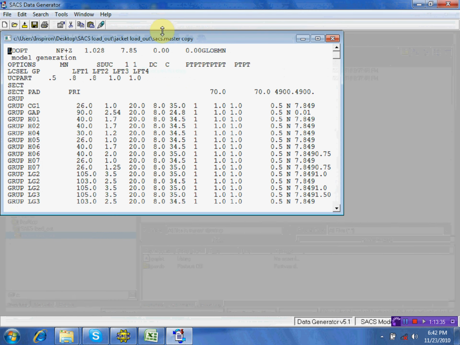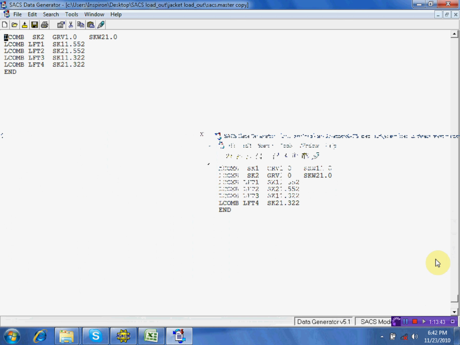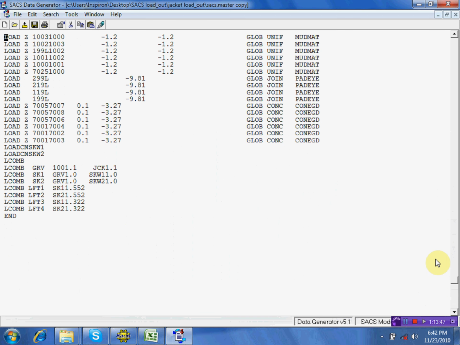You delete some loadings, like SQ. We will delete this. SQW1. Delete SQW2. Delete this load combination SQ1. We don't need SQ. SQ only will be used during lifting. Delete. We don't need LFT1, right? We don't need that one.